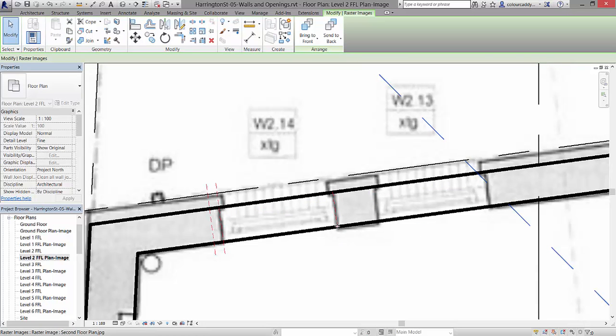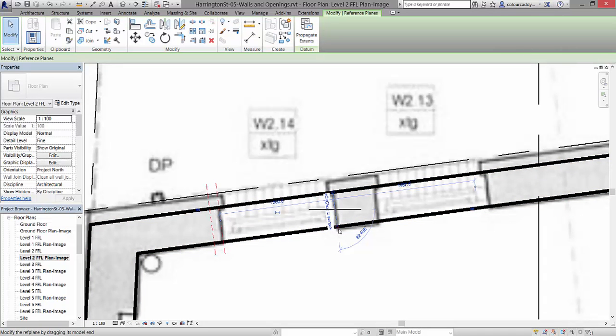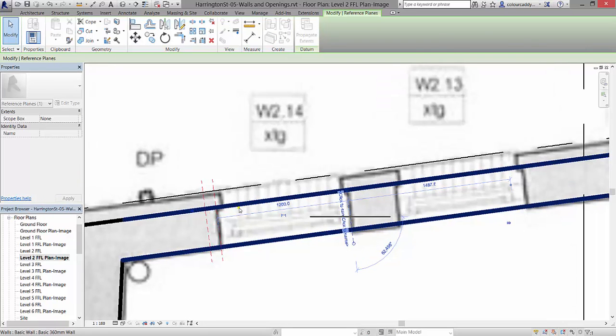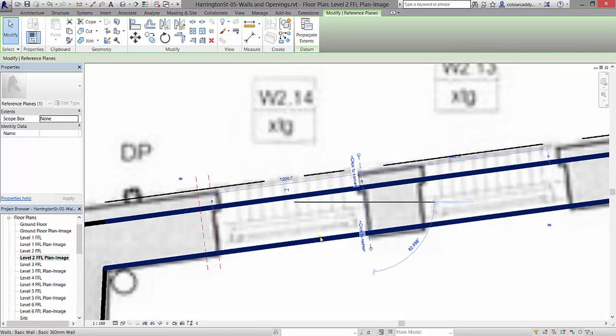And then, oops, sorry, if you have trouble selecting the reference plane again, just make sure you use Tab to highlight that. There we are. So I'm just stretching that out. You'll see before long that it's probably easier to copy these. Okay, so I've ended up there with the measurement of 1200, which is good.